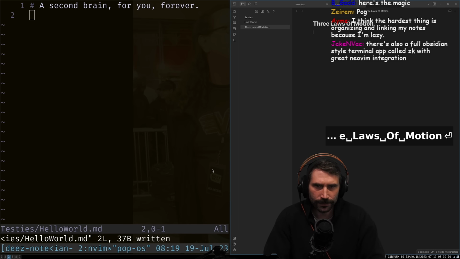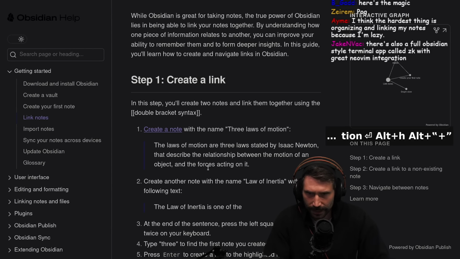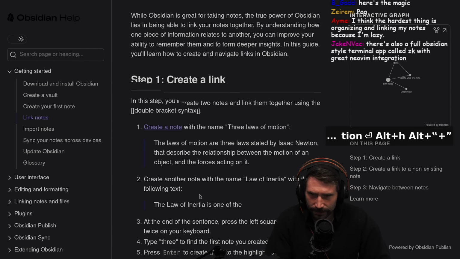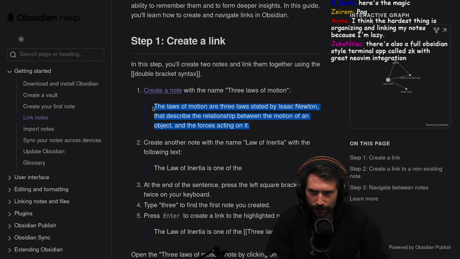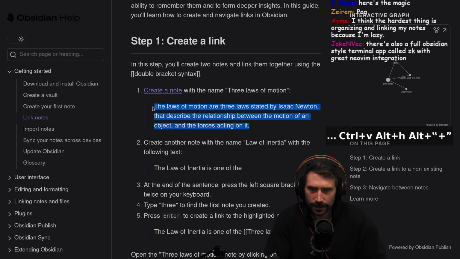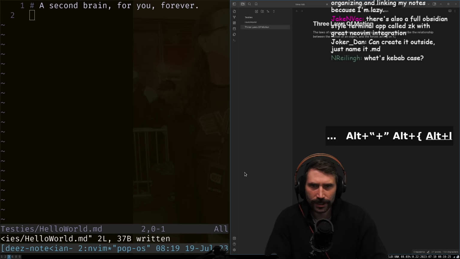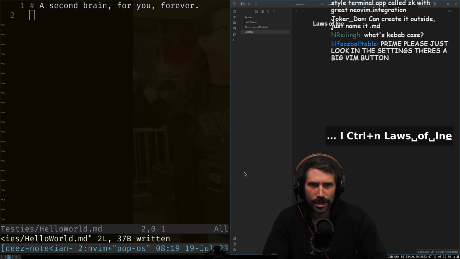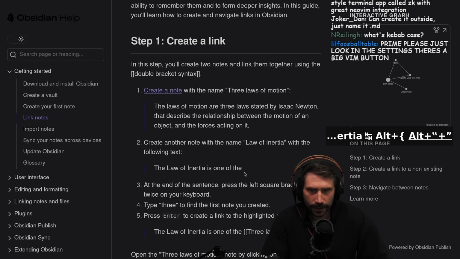of motion. Okay. Right? Okay, don't do that. Let's see. Laws of motion. Okay, well, copy and paste this just to be complete about it. Create another one, laws of inertia. Okay, let's do this. Laws of inertia. All right, and then what do we do here?